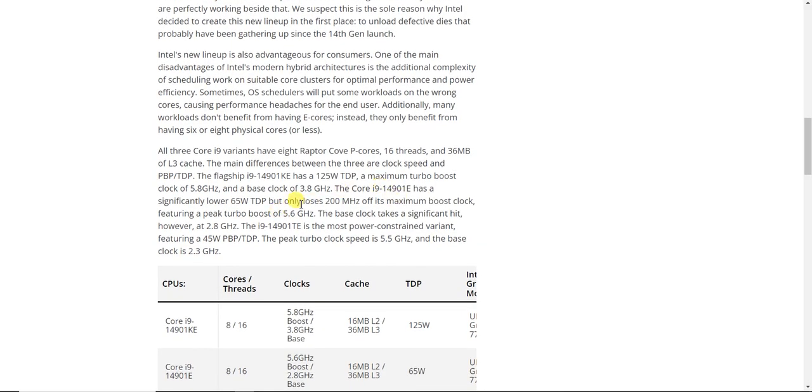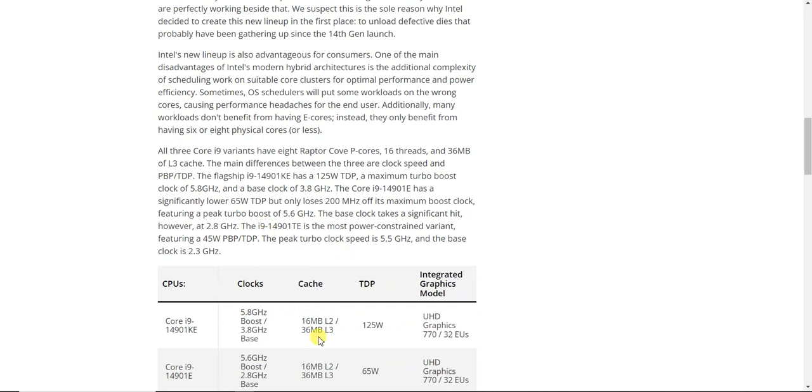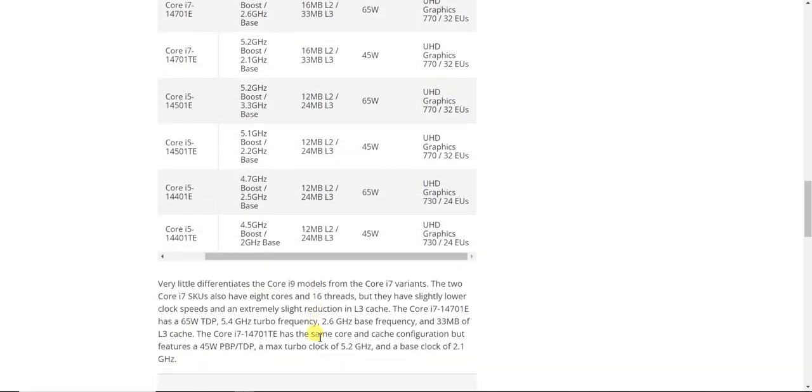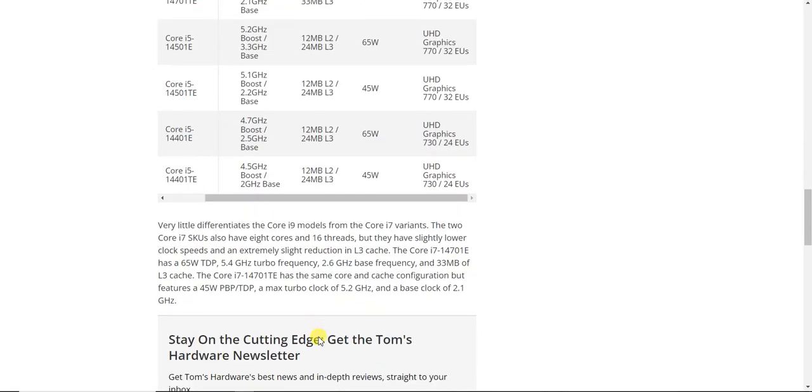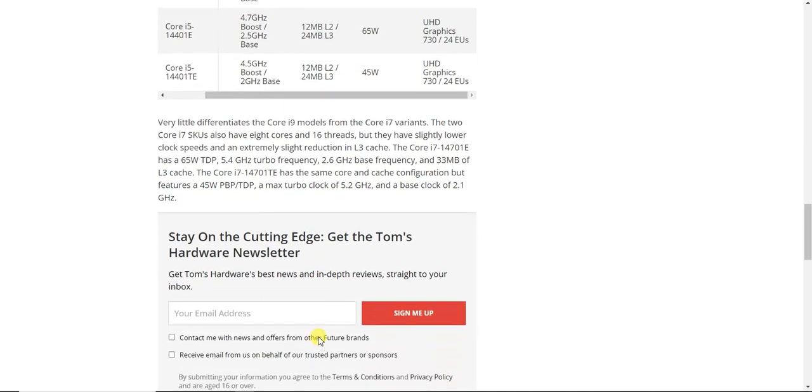As they talk about 200 megahertz of its maximum boost clock, that's what it loses, with 5.6 and 2.8, as they talk about the power constraints and the graphics. Probably these CPUs will require NVIDIA graphics and stuff like that, just to be on the safe side.